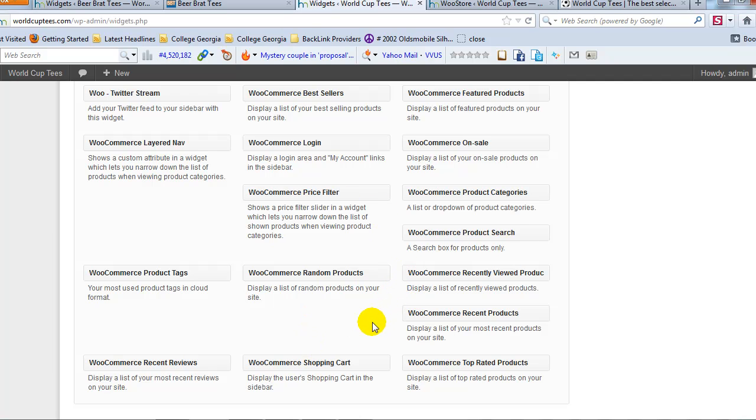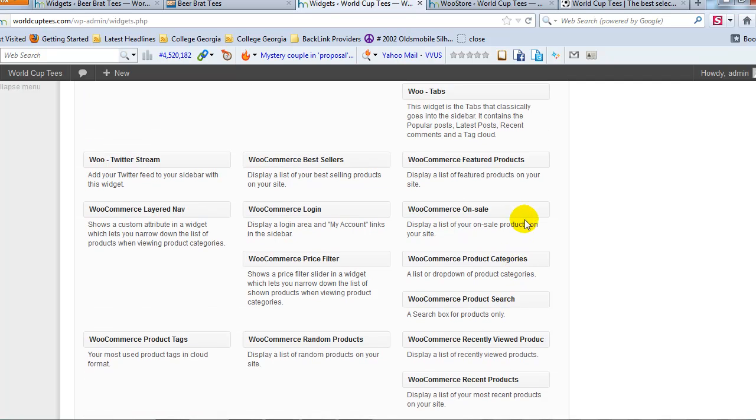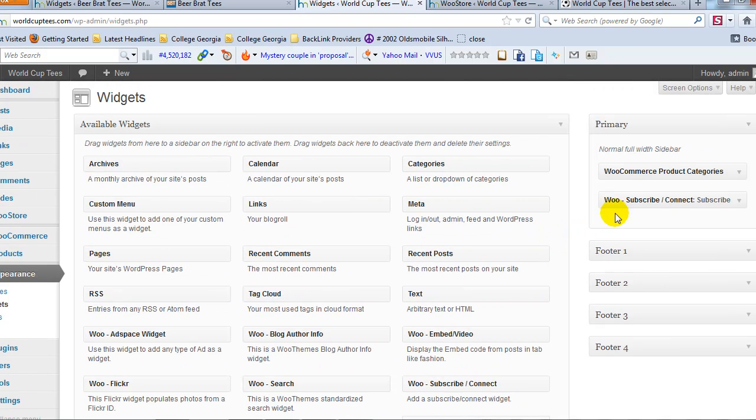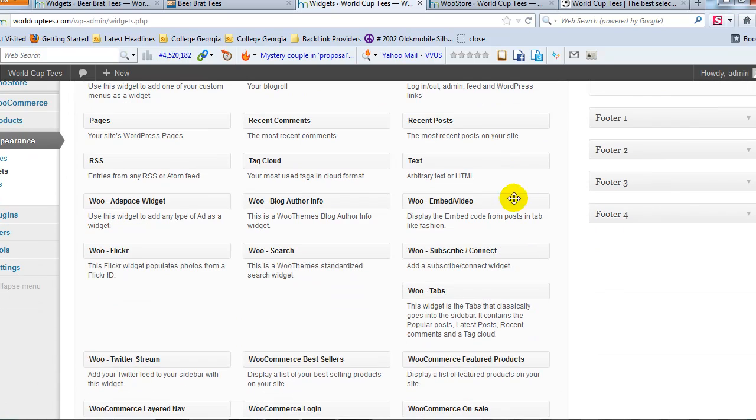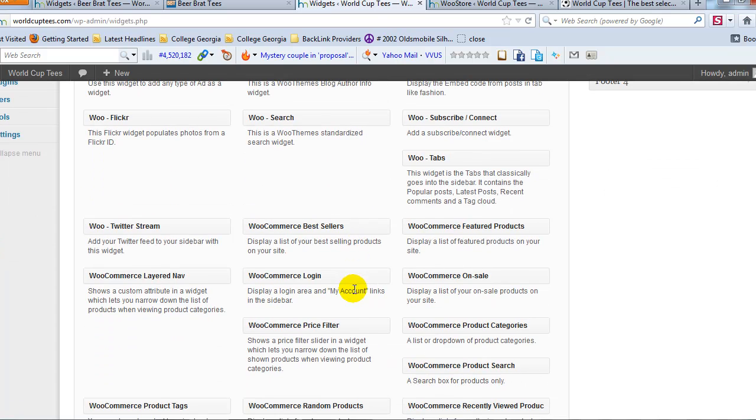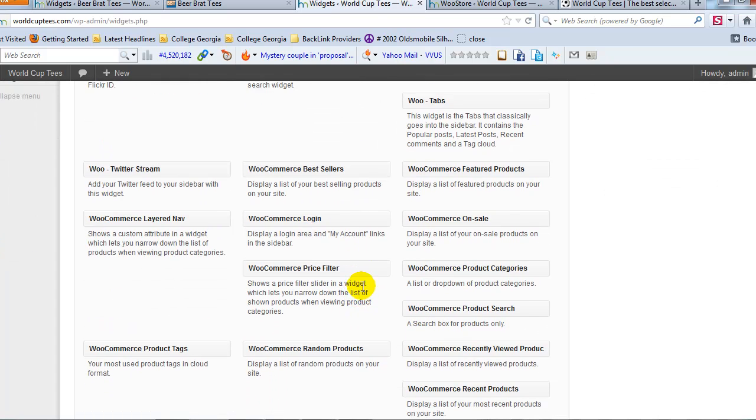So top WooCommerce top rated products, WooCommerce shopping cart if you want to show the shopping cart, product tags, recent reviews, it goes on and on. Like I said, I could spend a ton of time on these widgets. My suggestion is to start out with the WooCommerce product categories widget on the primary right hand sidebar, as well as your social media icons. Start with that and then come back in here and see all the different widgets that are available to you and play around with them and see what works best for your site.